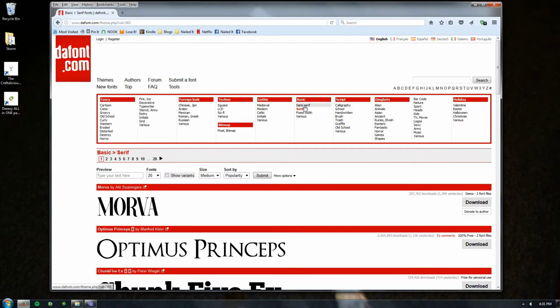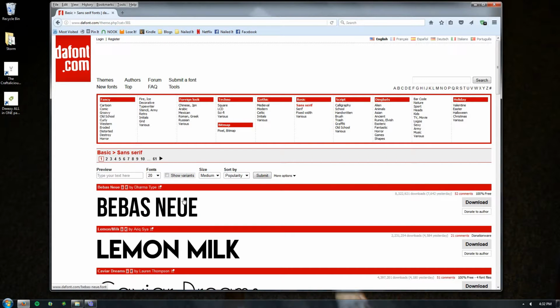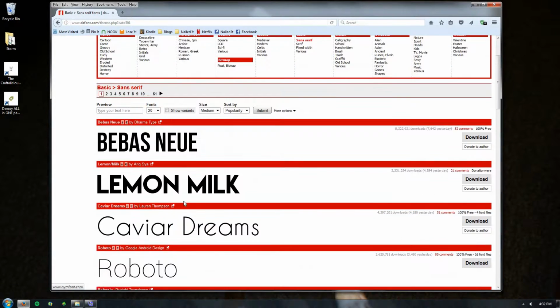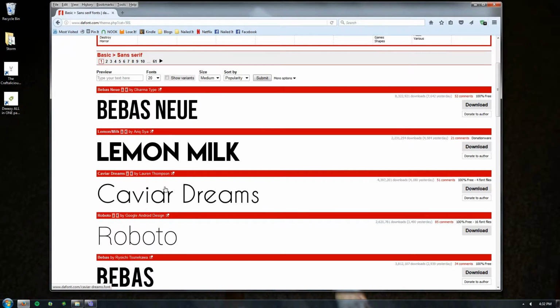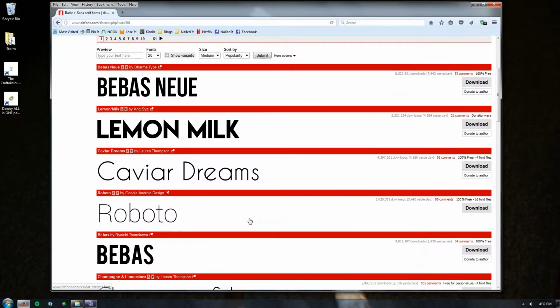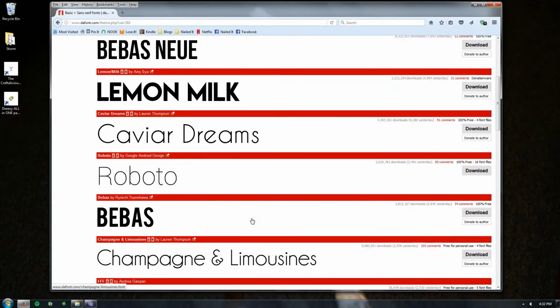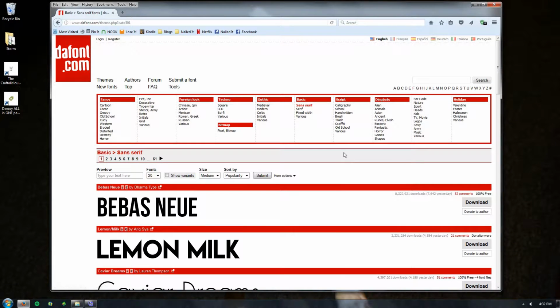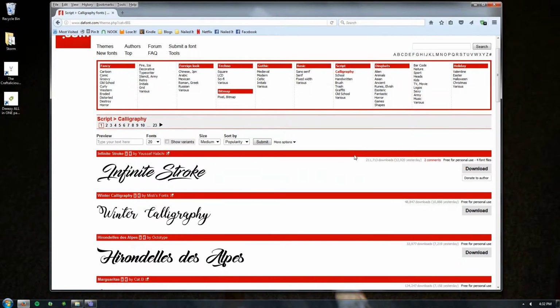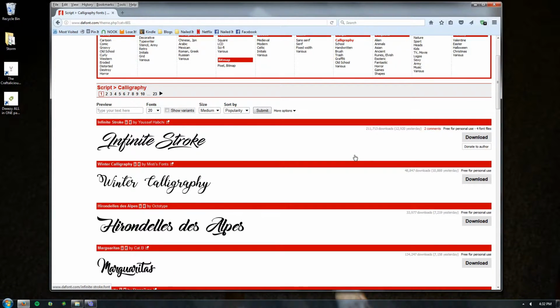A sans serif font is a font without that serif, so they don't have the tails. So as you can see, they're more of a clean font because they don't have the little decorative pieces. Some people prefer them, some people don't, but it gives you a different look depending on what you're creating. And then of course you have script fonts, which are like cursive writing.